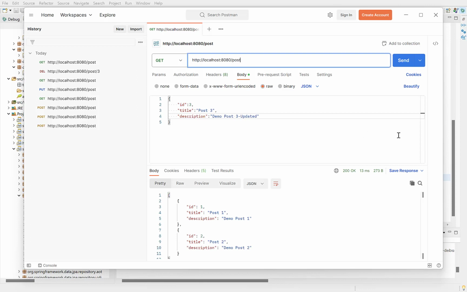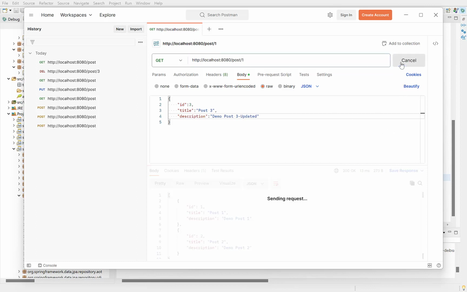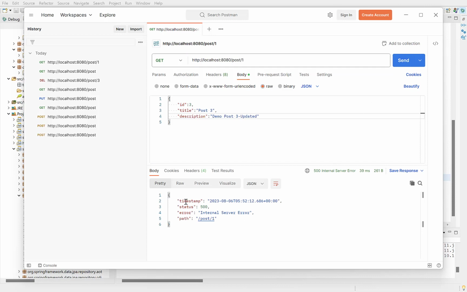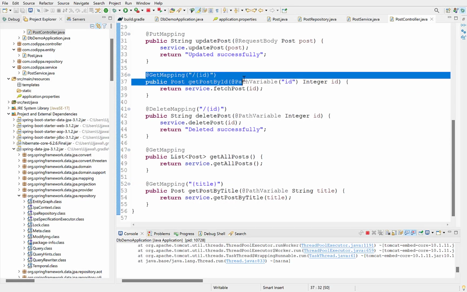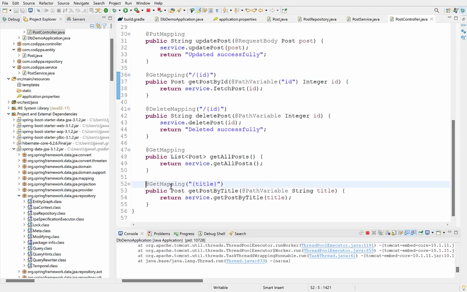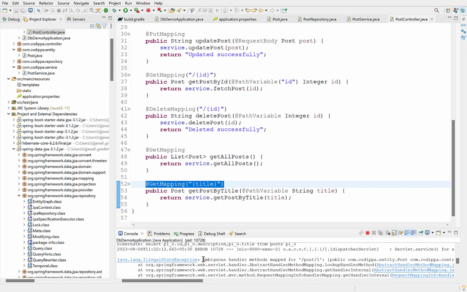Now fetch a single post using its ID. This API call will not succeed but result in an error, as I said earlier while designing the APIs. Look, we have a server error. The reason is that both these methods that fetch by ID and title have the same URL mappings. If you look at the error message, it also says ambiguous handler methods mapped.